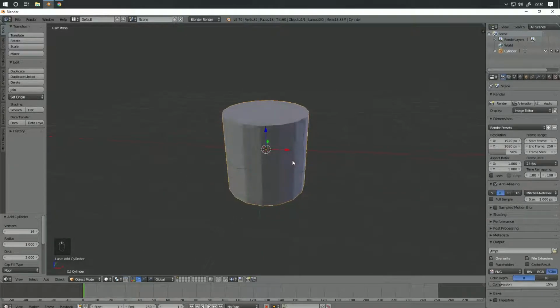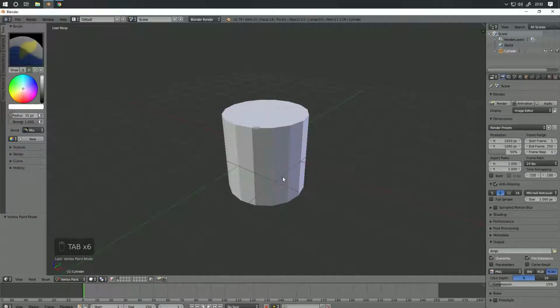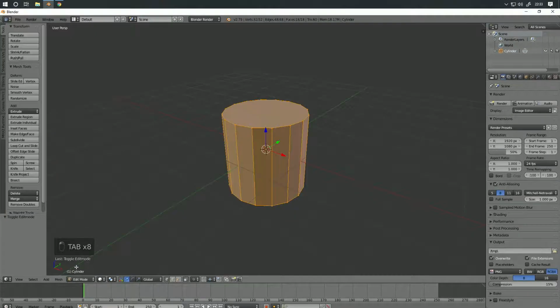Now we are going to press Tab to go from object mode. You can see that we're in object mode right now on the bottom left. We're going to go to edit mode. You can do this by pressing Tab. It will cycle through your last two modes. So basically if we're in vertex paint mode and we press Tab, it will change from edit mode to vertex paint and vice versa. So what we're going to do is go to edit mode.